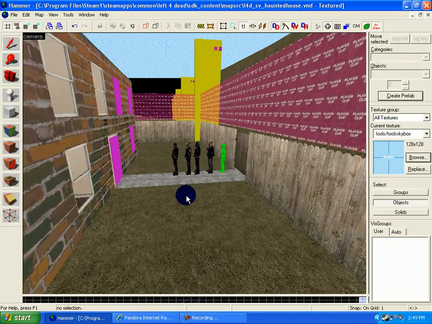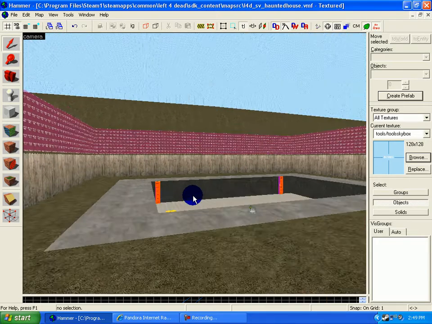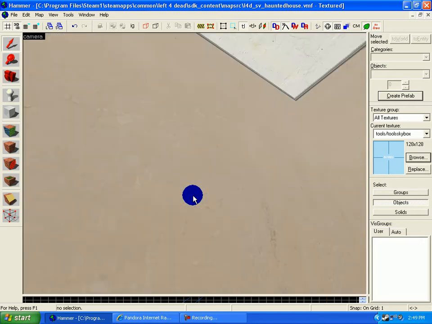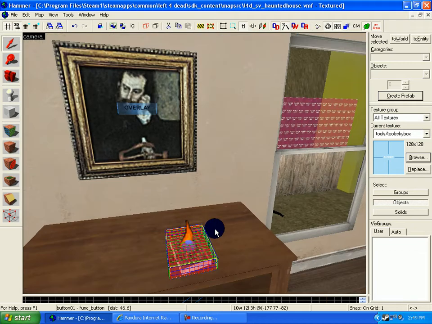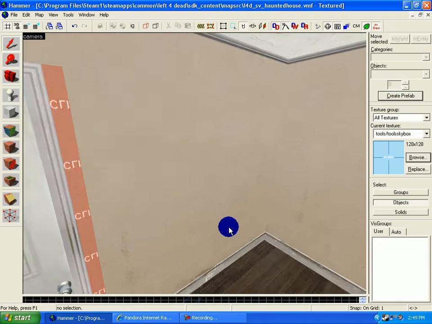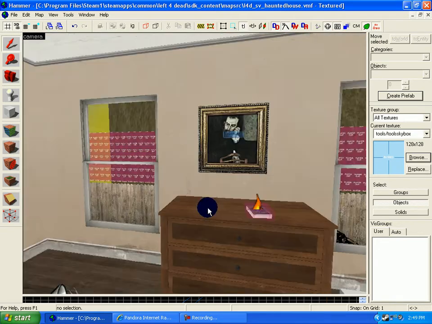Now, another very useful tool is invisible. Invisible is a very useful tool. You can pretty much go right through it. At least from my experience, I have found the ability to go right through the player clip, or the invisible.